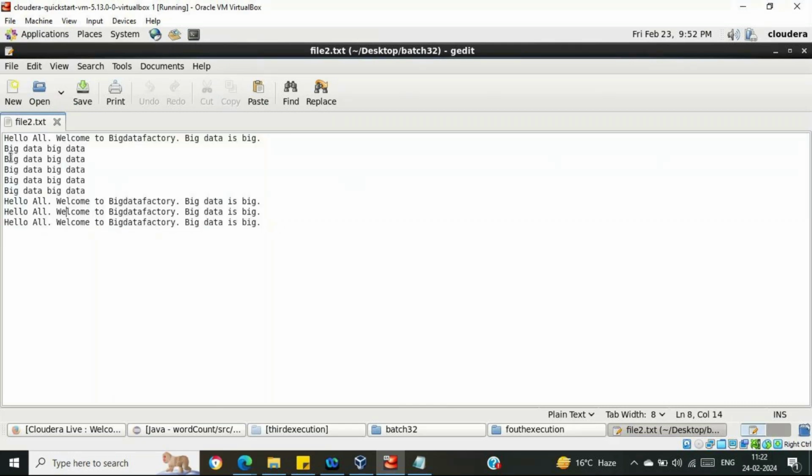So this is nothing but the word frequency calculator, and we have calculated the frequency of each and every word. So that 9 is denoting that big is available 9 times over here. Right? So 1 2 3 4 5 6 7 8 9. So big is available 9 times in this particular data set, right?